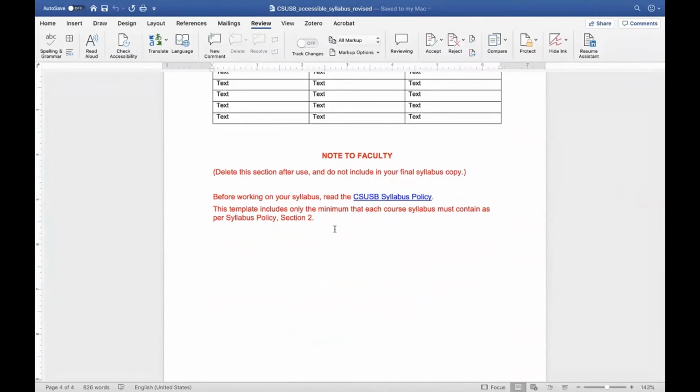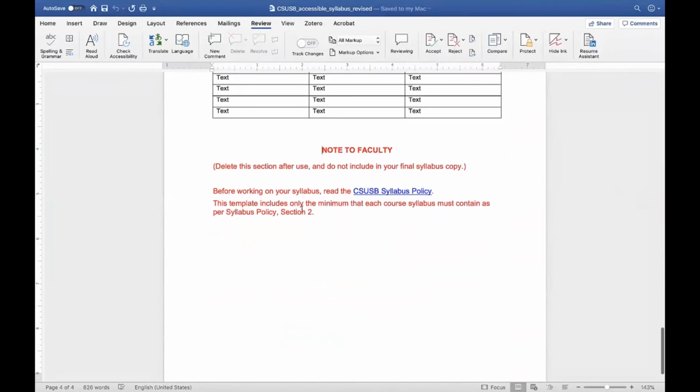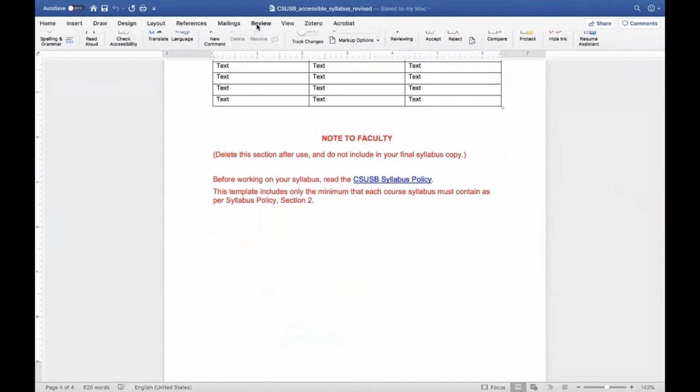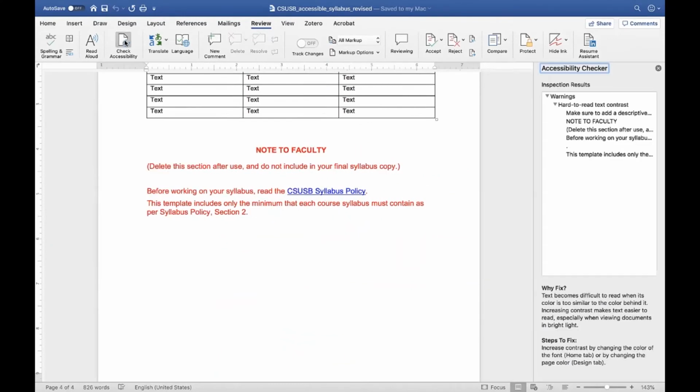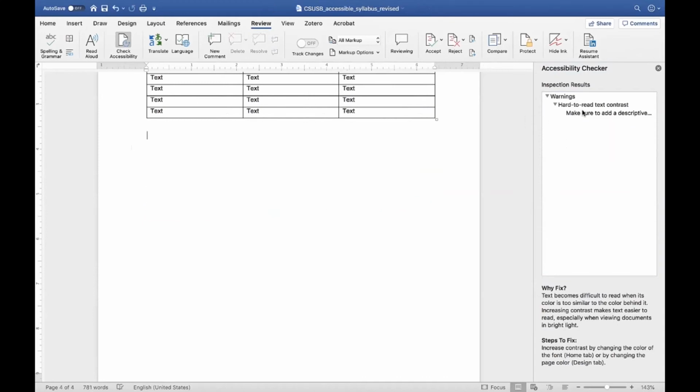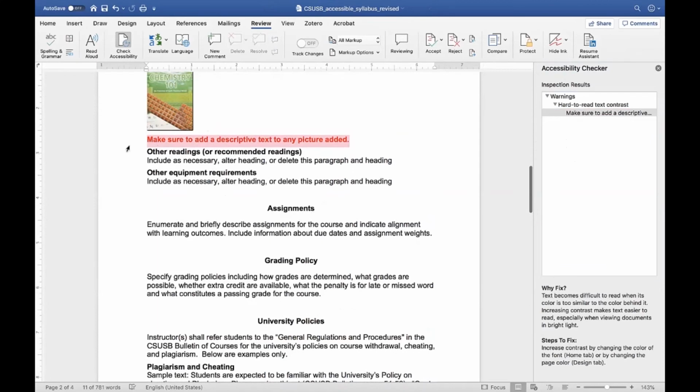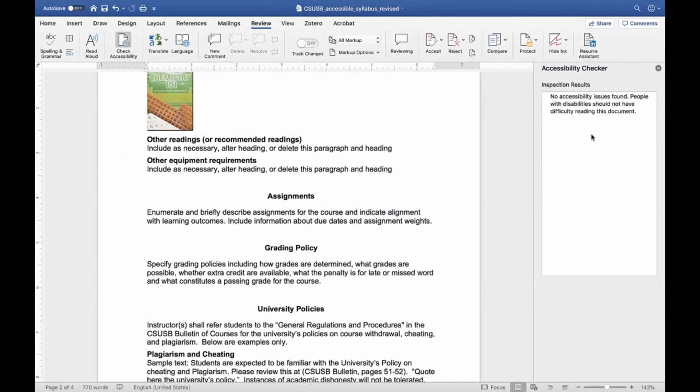But let's say we do have this document and we would like to see if it's accessible or not. Under Review, click on Check Accessibility, and it will tell us there are several issues. Clicking on these, it will tell us it's these red items that are difficult to read. If I were to delete them, it will only have the one item left. If I were to delete that, there were no other issues found. This is an easy way to ensure our Word documents are accessible. And that is all for the template syllabus.